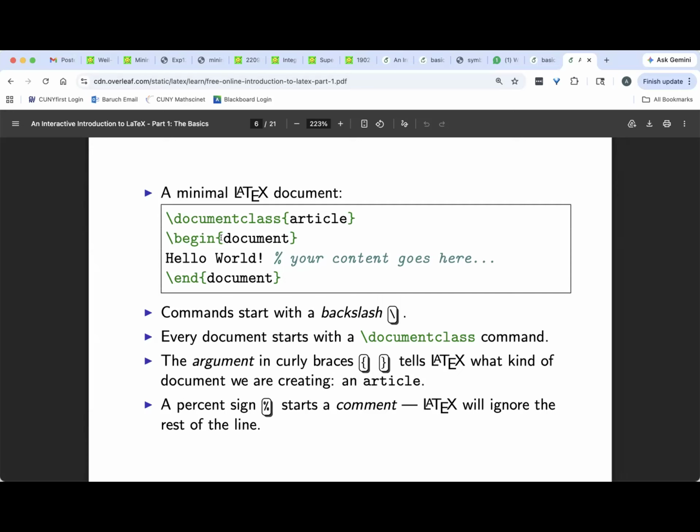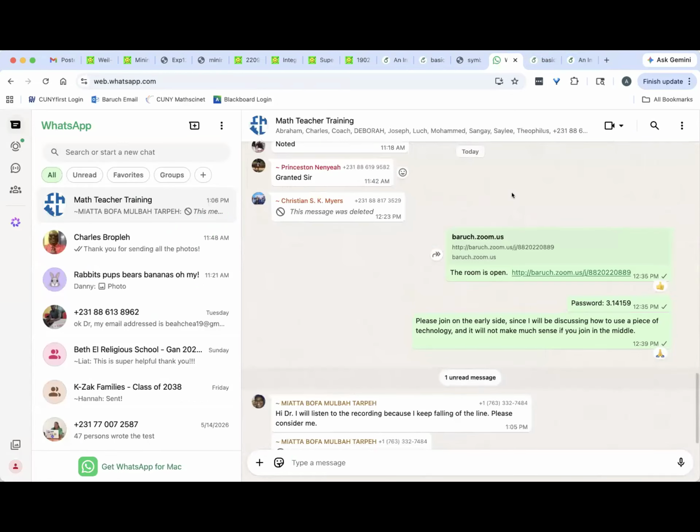And then your document needs to begin with begin document, and it needs to end with end document. And whatever you write between the begin document and the end document is the thing that's actually going to show up. That's what's actually going to show up in your LaTeX.